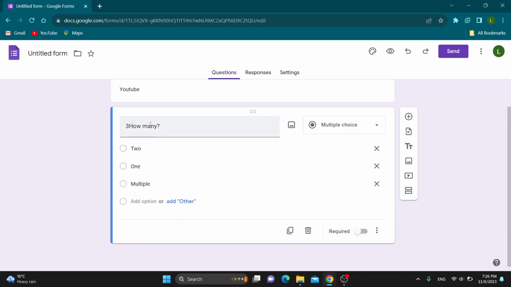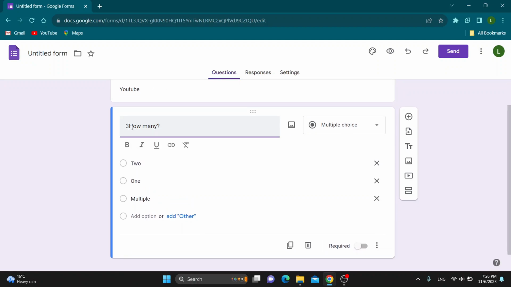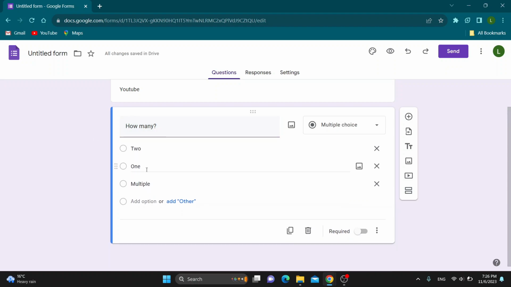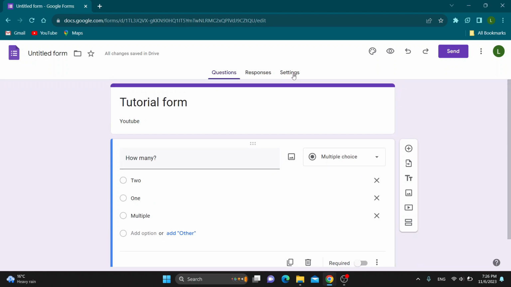As you can see here, we have a question that I have selected. "How many" is just the question, and we have multiple answers such as 2, 1, multiple, and so on. Let's see how to select which one is the correct answer. The first thing we have to do is click on the settings option right here at the top of the page in these columns.